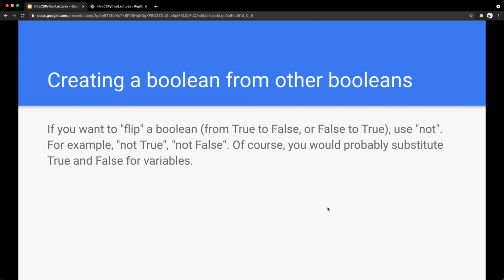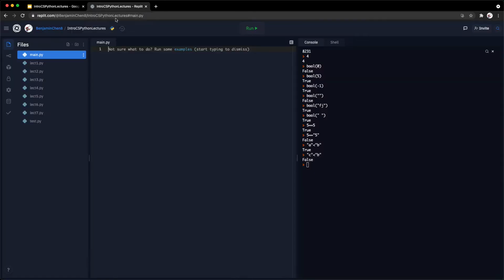You can also create a Boolean from other Booleans. So if you want to flip a Boolean from true to false or false to true, you can use the keyword not. For example, not True and not False. Otherwise, you would probably substitute True and False for actual variables. So like I say, I have a passport = True, because I do have a passport. And then we can experiment more with that later. But if I want to say I actually do not have a passport, this whole thing would be false.